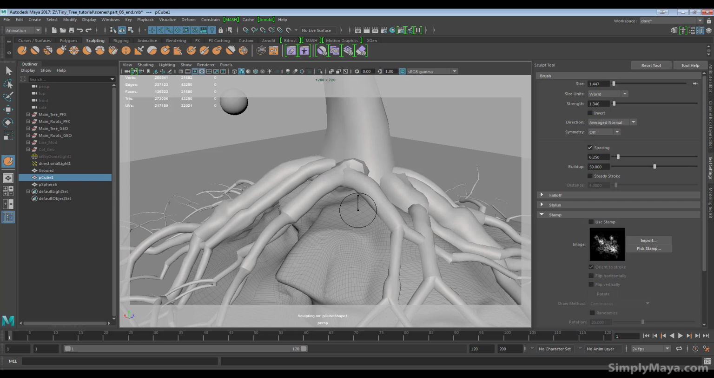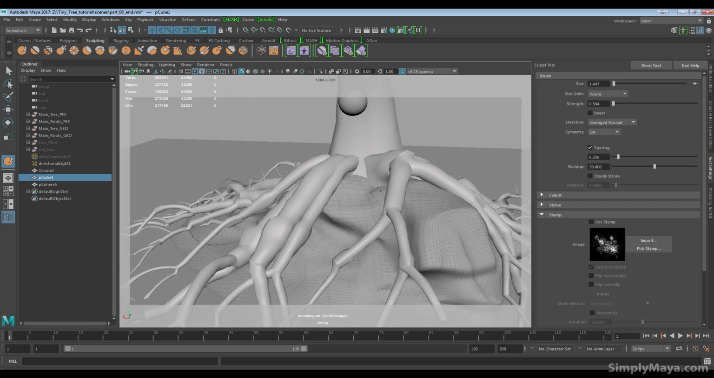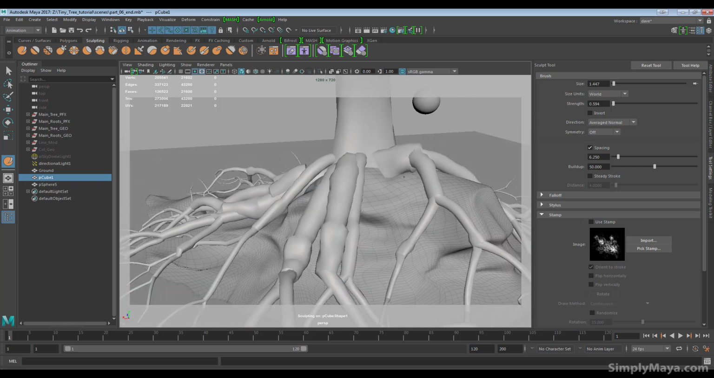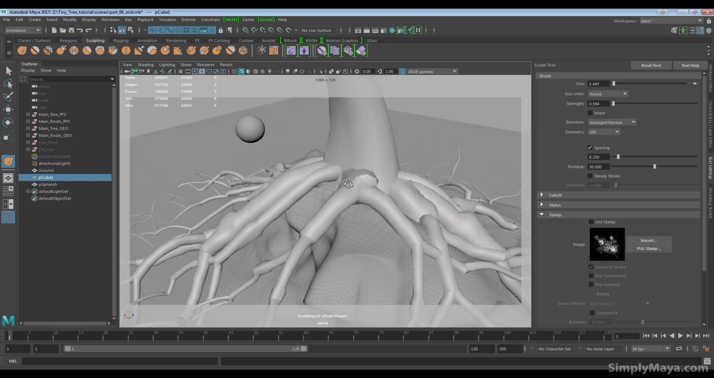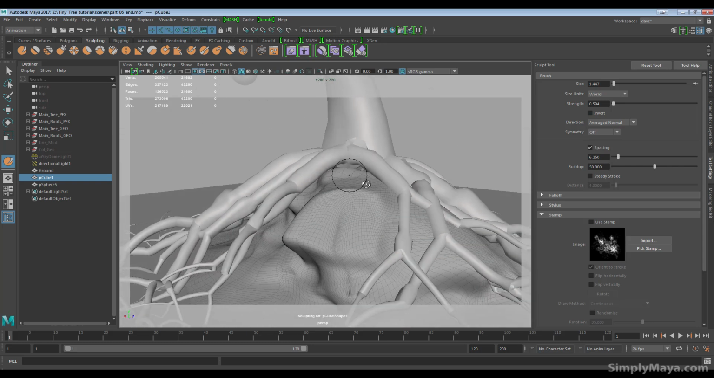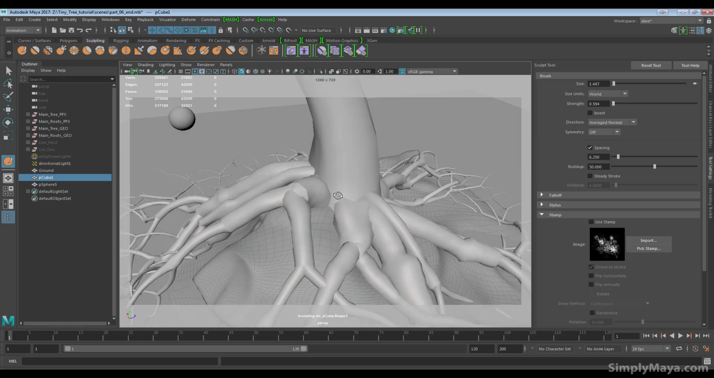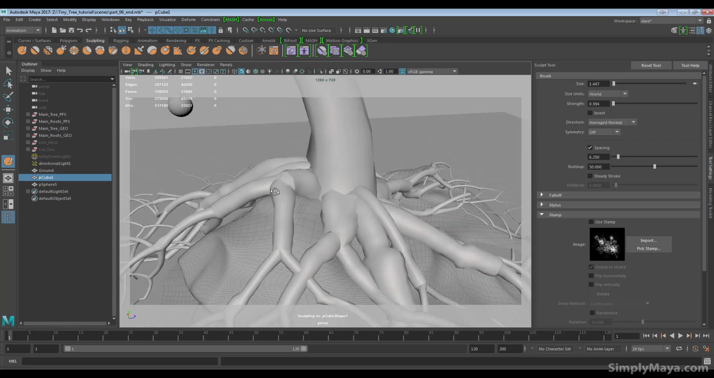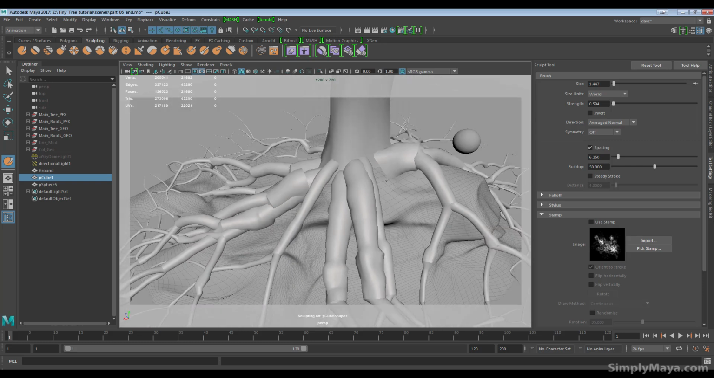This is where pen pressure on a tablet really comes in handy for things like this. Just want to get a bit more rock up here, a bit more up here. Give these roots more of a base to sit on, and this can be a bit of a time-consuming process.